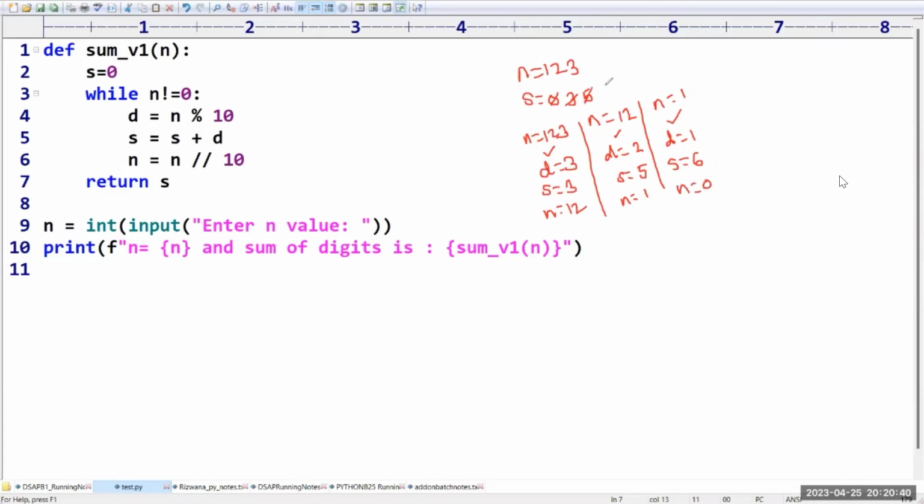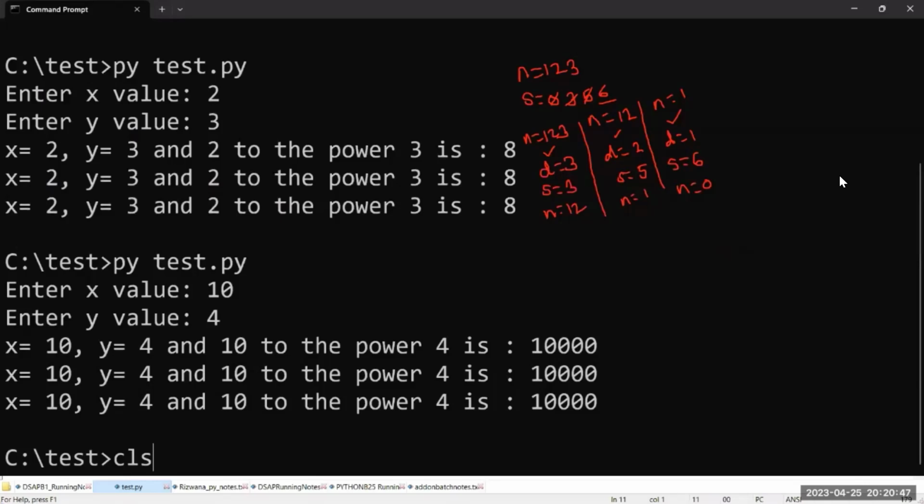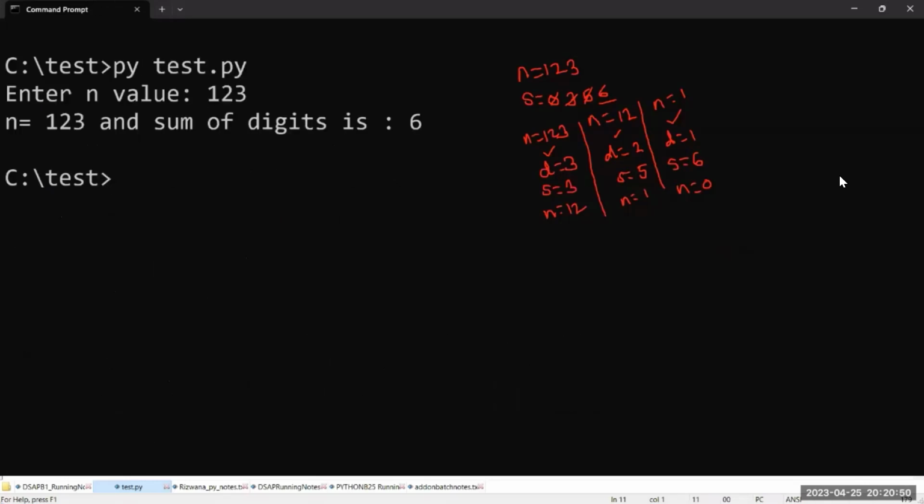Sir, what will the sum of the digits become? 6, right? That's all. Very simple logic. So let us execute up to this. Is it really working or not? We need to cross check. If the number is 123, the sum of digits is 6.